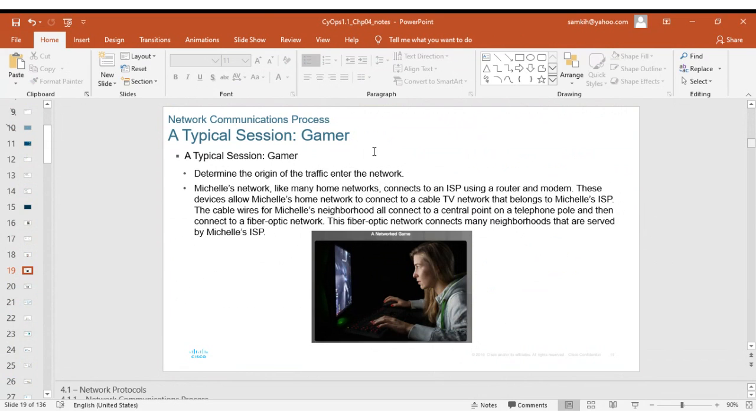So the other one is maybe like a gamer. So somebody who is playing games online. So this one is determining the origin of the traffic enters the network. So like maybe here we have Michelle. Like many home networks, connect to the ISP using a router or a modem. These devices allow the Michelle home network to connect to a cable TV network that belongs to Michelle ISP. So basically, Michelle is able to connect to the internet where the various devices are available, and she is able now to play a game online with other people.